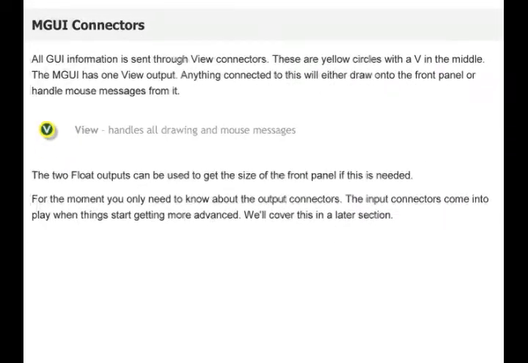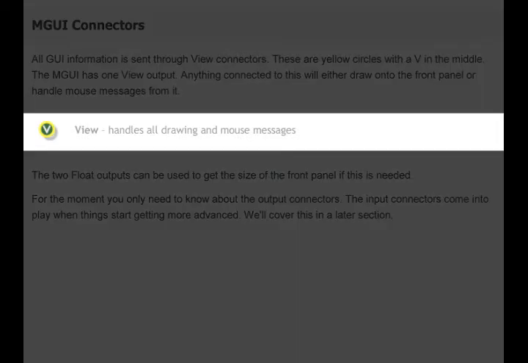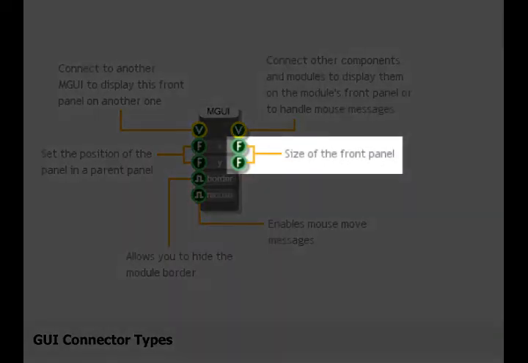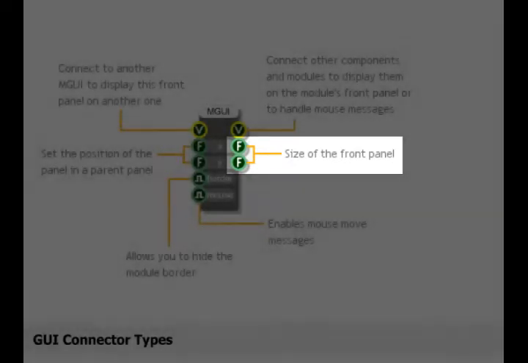MGUI connectors. All GUI information is sent through view connectors. These are yellow circles with a V in the middle. The MGUI has one view output. Anything connected to this will either draw onto the front panel or handle mouse messages from it. View handles all drawing and mouse messages. The two float outputs can be used to get the size of the front panel if this is needed.